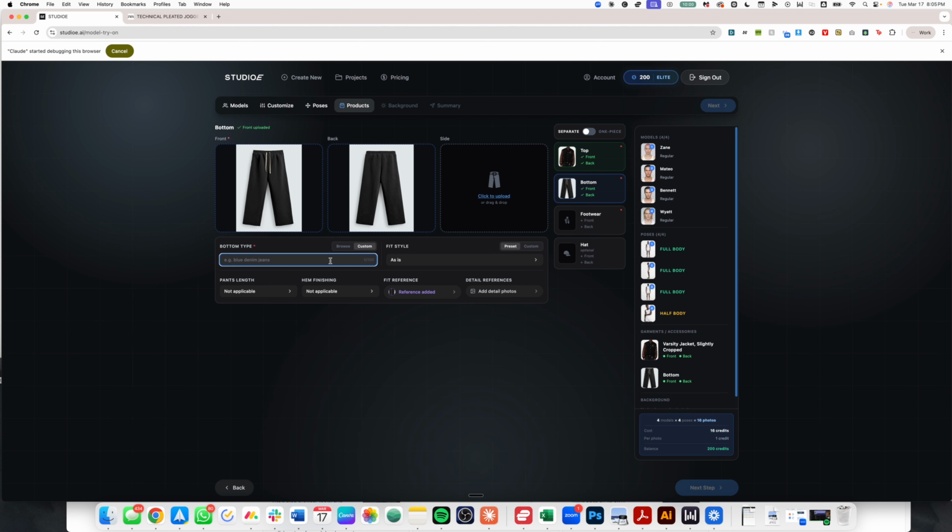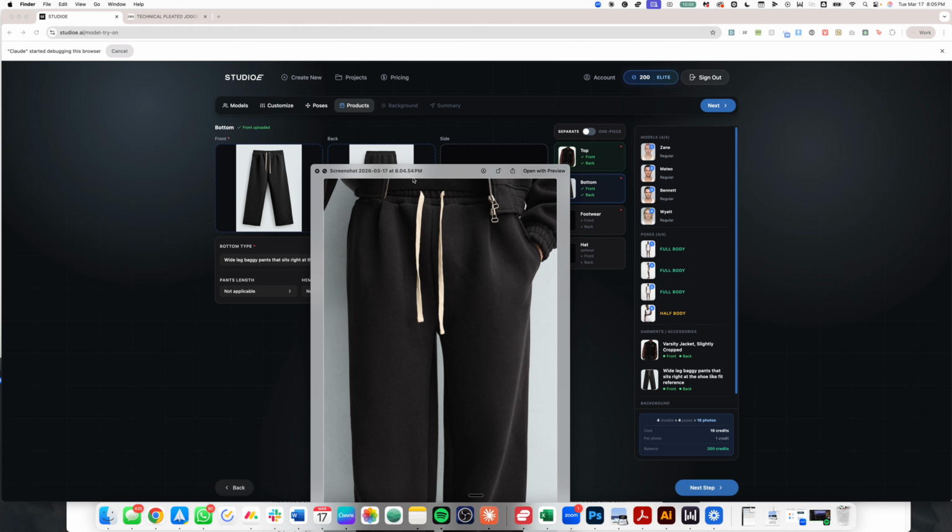So you can put either follow fit reference as is, or I'm going to call this, if I look at it again, baggy pants. That, I would say, wide leg baggy pants. That sits right at the shoe like fit reference. Okay? So, if I look at the fit reference, that seems like how it is.